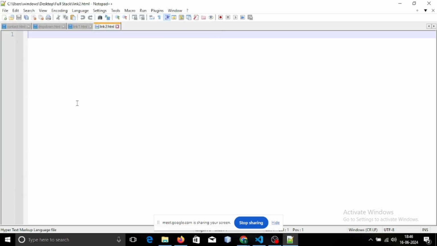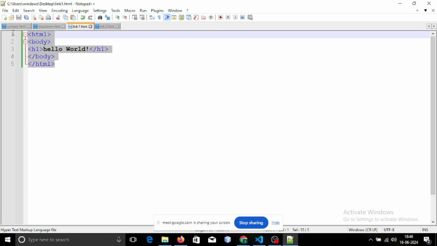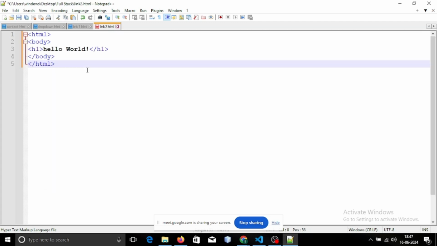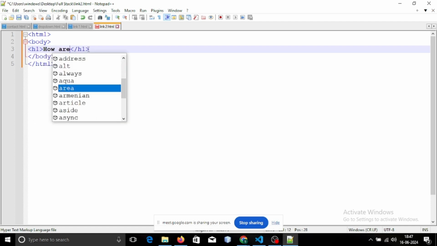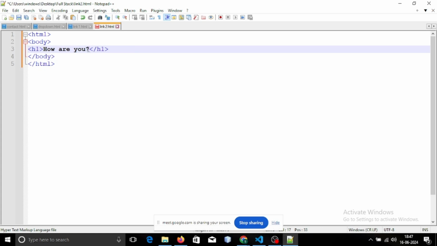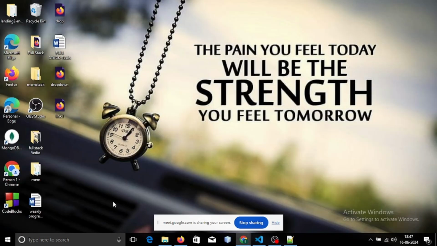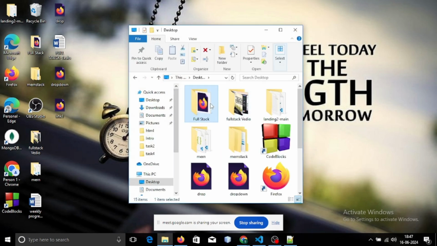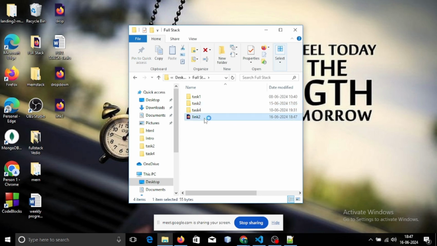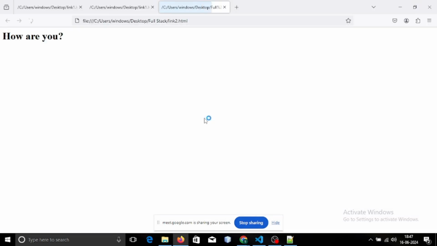And here I'm writing how are you. So similarly, let me copy this link1 and paste it here, and let me change the content, let me print how are you. So let me save this. Let me first run link2 so that we can check whether it is working. On the desktop we have the full stack folder. Inside the full stack, see, this one is link2. When we run this, we are getting how are you.